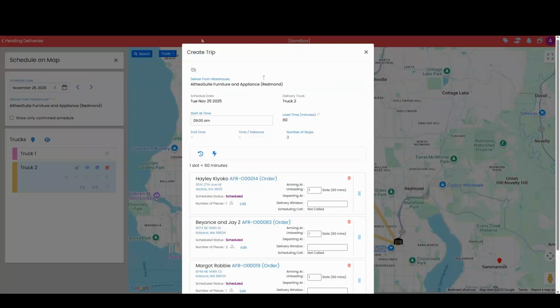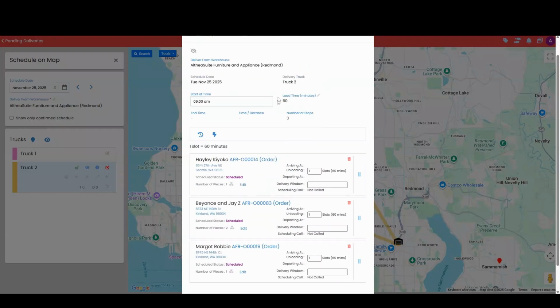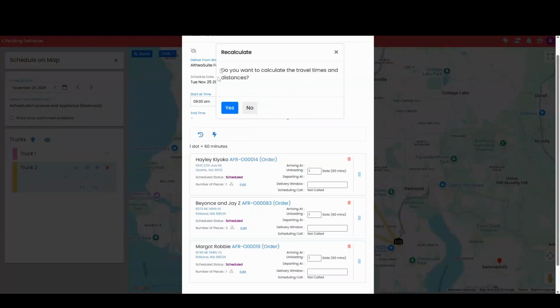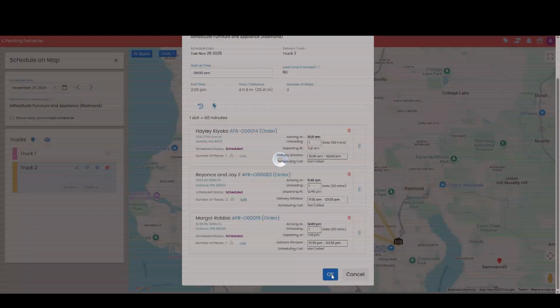Once we click on this, a create a trip window will pop up. And all we need to do is make sure that we have the right load time. This is giving me the time it takes our team to load and unload our truck. So as long as that's all good, we want to hit this button on the left-hand side. Once we click that, this will recalculate our route and give us travel times and distances. Once we hit yes, it's going to fill all that in. Once everything looks good, we're going to press the OK button.